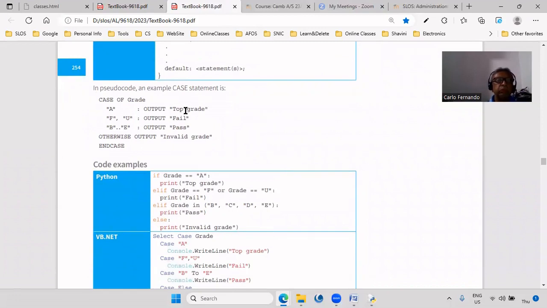Here's an example in pseudocode. Case of grade. So this is an identifier. If the grade is A, then output top grade. If it is F or U, output fail. If B to E. See, now this is a single value, A. These are two values, or more than one, separated by a comma. Here it's a range, B to E: B, C, D, E. Otherwise, output invalid grade. So if you put Z or something, then invalid grade.